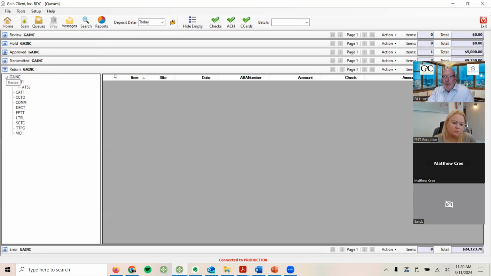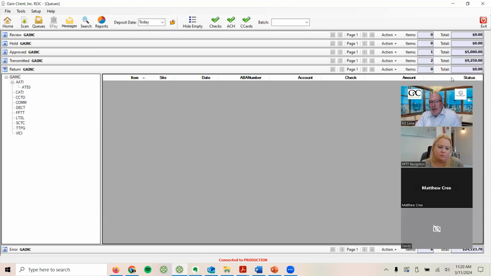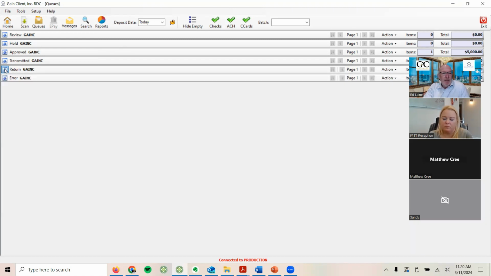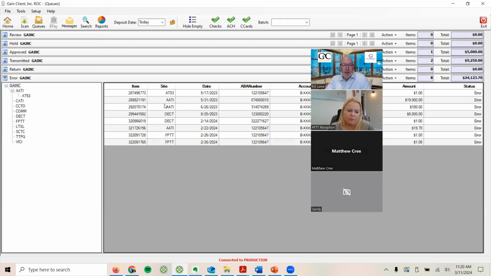Returns, those are bounced checks. So it happens. We all hate it when it happens, but it happens. And so this is how you'll be notified. You'll get an email about it from Wells. You're also going to get an email from us that says, hey, you just had a check put into your return queue, so that you can reach out to the realtor and the buyer and say, hey, we need a good check, right?